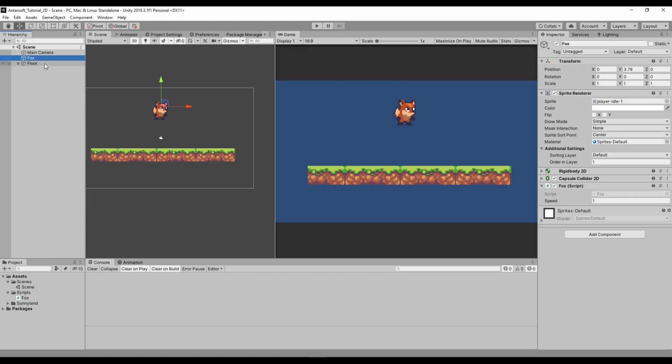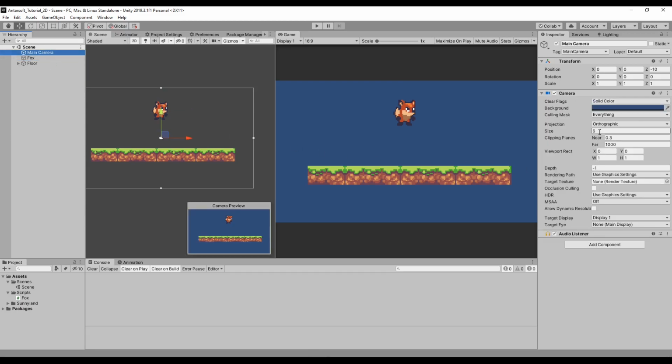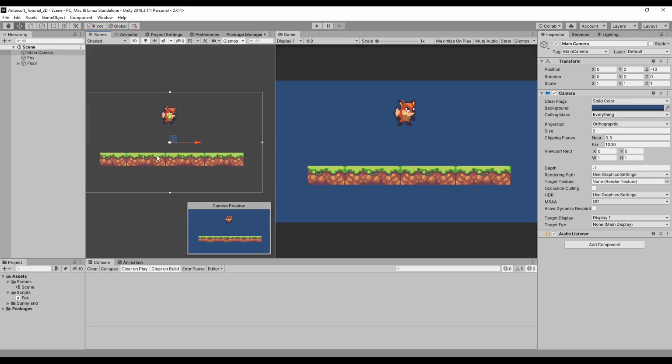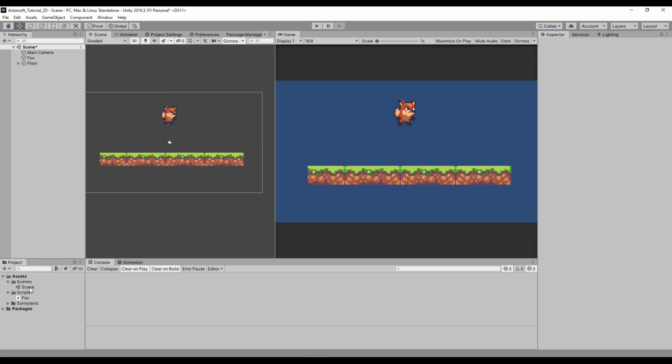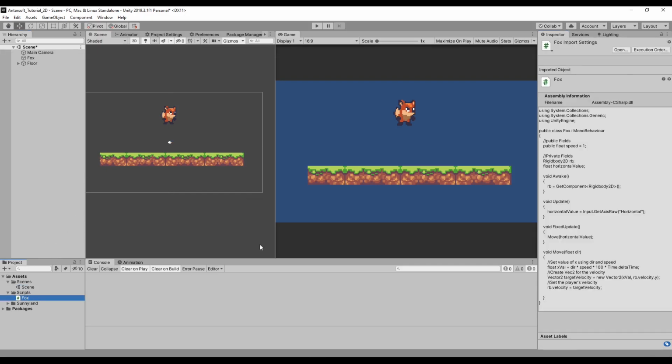One small thing I've done is I've decreased the zoom of the camera and added a couple more floors so we can have more space to run around. Basically, you just increase this from 4 to 6, and I just duplicated some floors. Without further ado, let's go into the script.